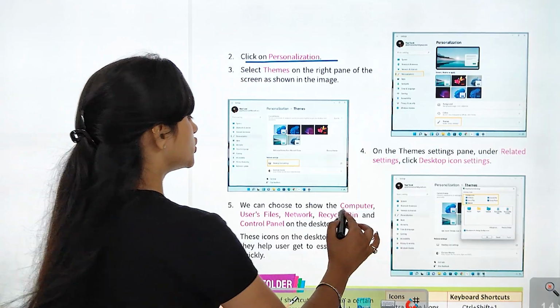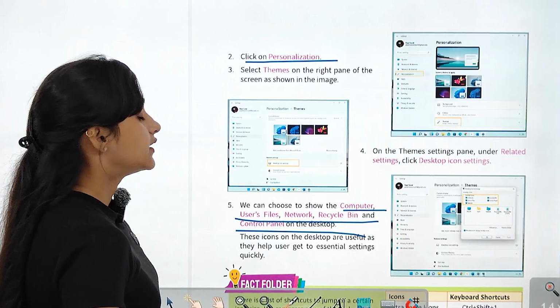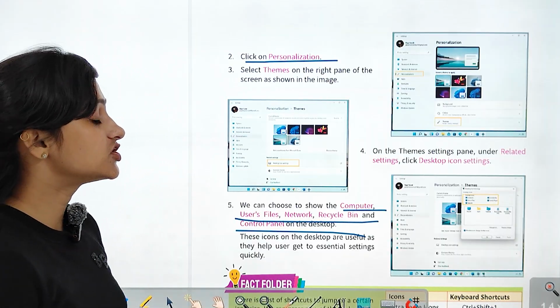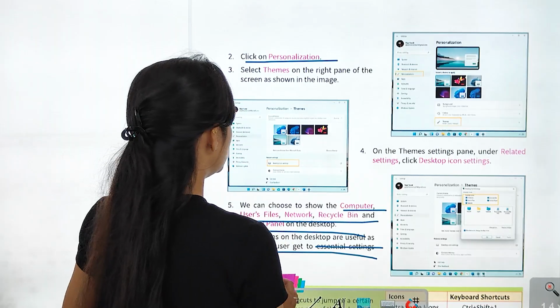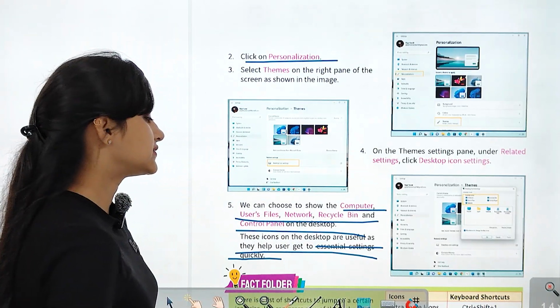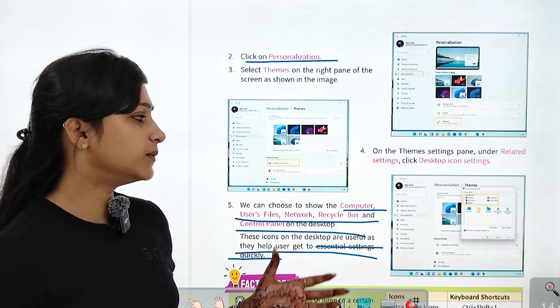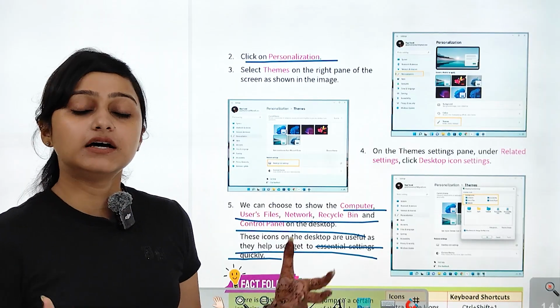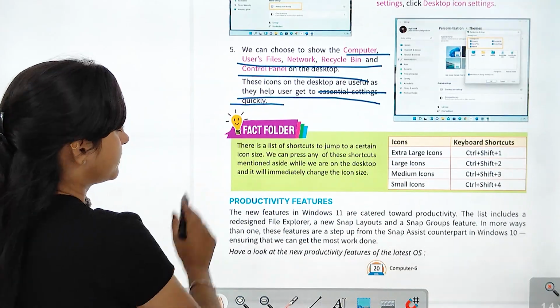We can choose to show the computer, users files, network, recycle bin and control panel on the desktop. हम choose कर सकते हैं कि हमें क्या क्या चीज़ें चाहिए अपने desktop पे. These icons on the desktop are useful as they help users to get essential settings quickly. ये useful होती हैं इसलिए हम use कर सकते हैं अपने desktop पे. इससे हम essential settings को easily बहुत जल्दी quickly access कर सकते हैं.